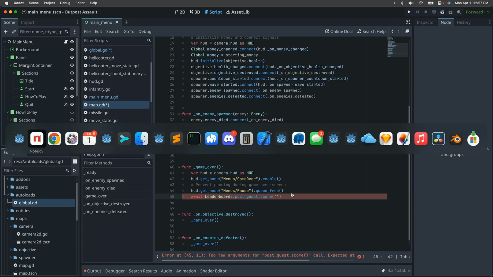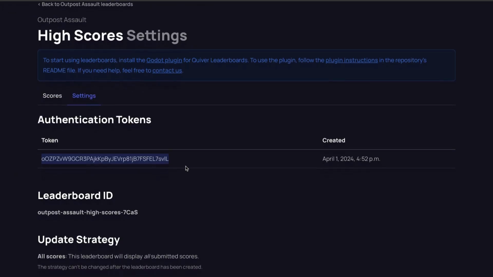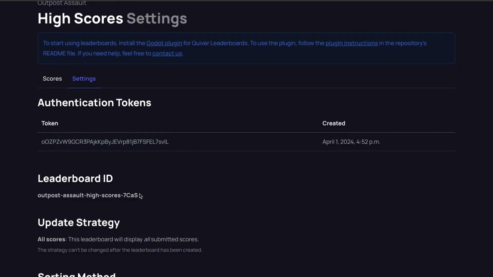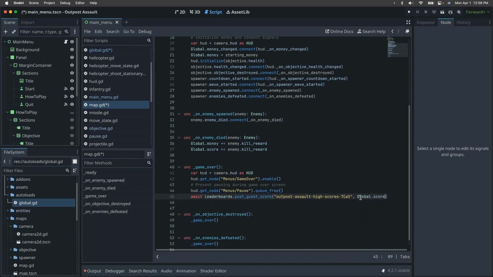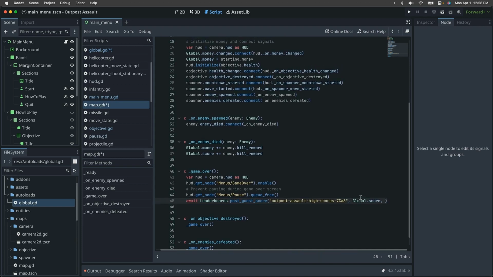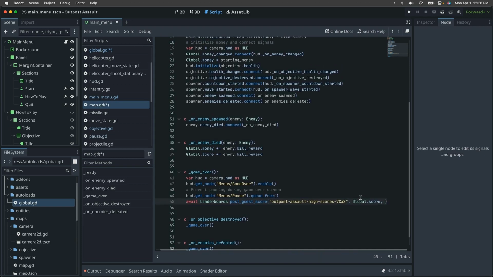And to get that leaderboard ID, I'm going to pop back over here, and you can see we have this leaderboard ID. Again, this helps us distinguish between the different leaderboards we may have for a given project. So I'm going to use this unique ID, come back here and paste that in. Next, we'll want to post the actual score, which is in our global autoload here. So I'll do global.score. And the third parameter is an optional nickname you can give to this player.